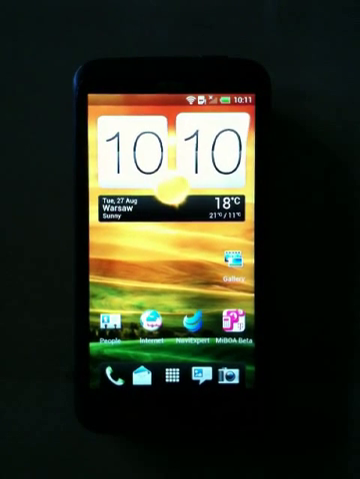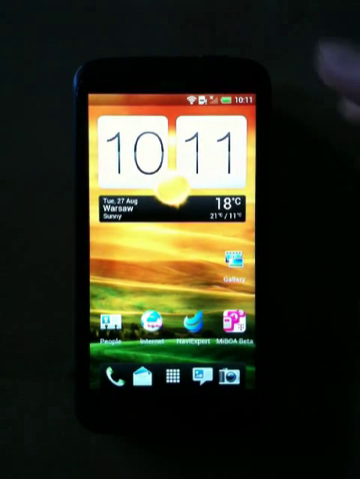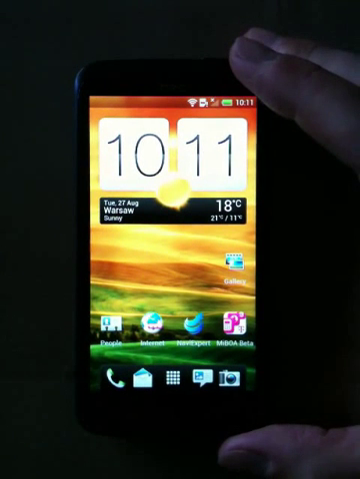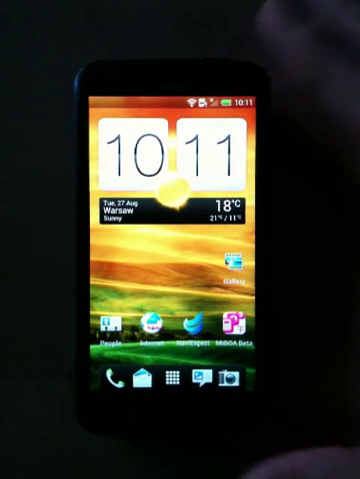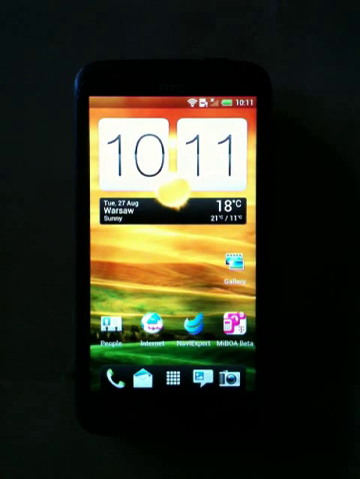Right. Today in this video, I'm going to show you what happens when you have a stock ROM on your device. This one is an HTC One X, and you have a stock ROM, custom recovery and an unlocked bootloader, and you want to flash a genuine over-the-air update that comes from HTC or your carrier.